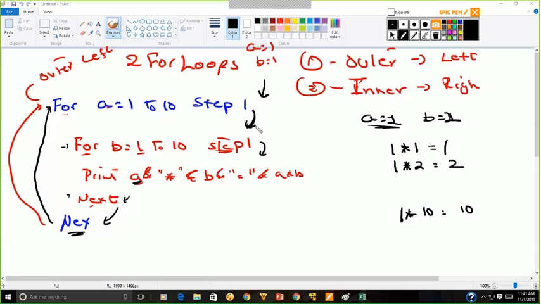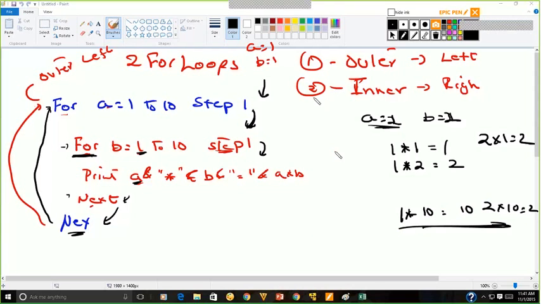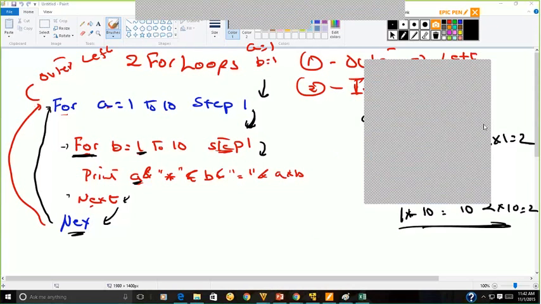It sees another for loop. What is the value of B here? It's 1. So 2 into 1 equal to 2. And then it will go till 2 into 10. This is how the loop works. Are you able to understand? Any other questions, guys?